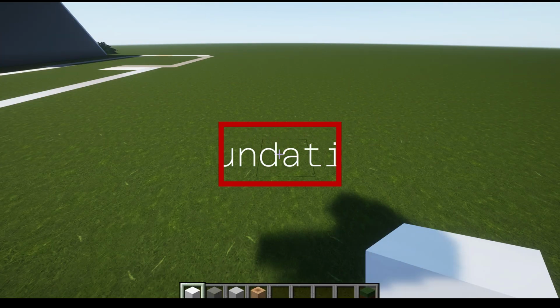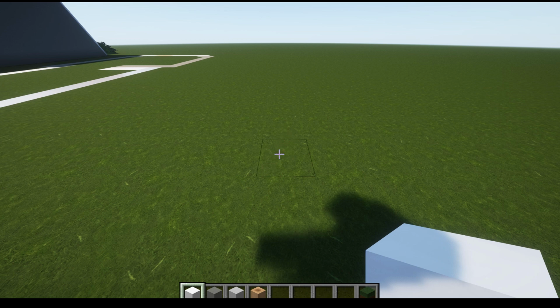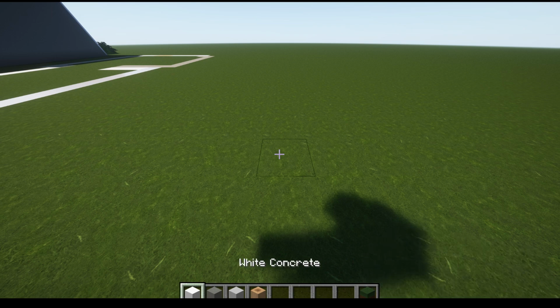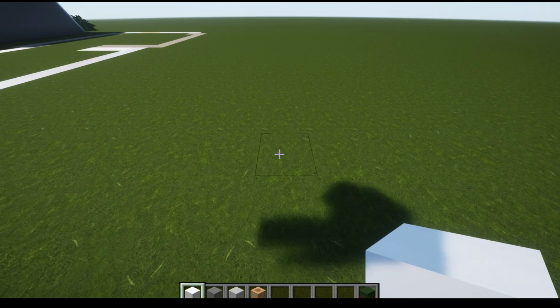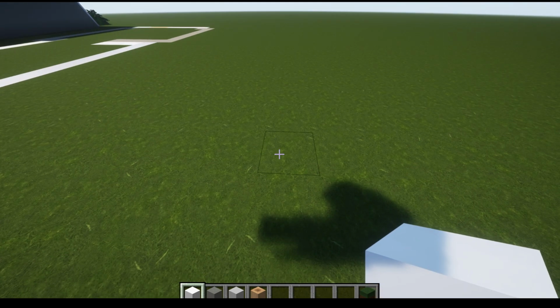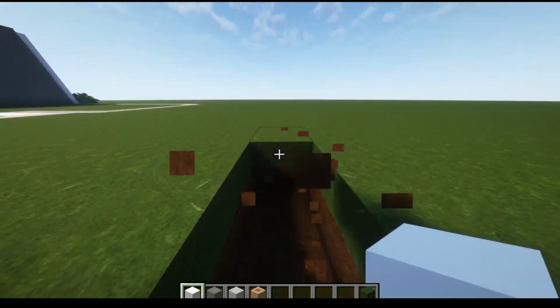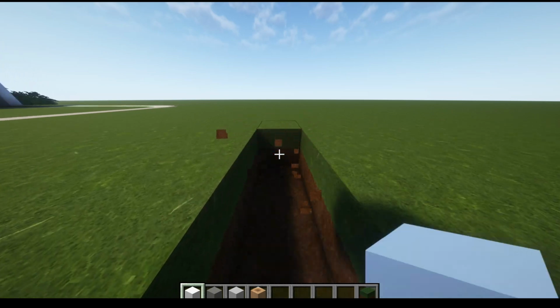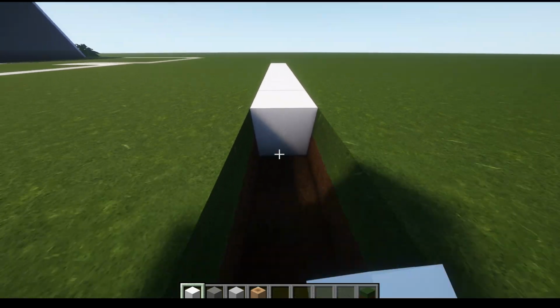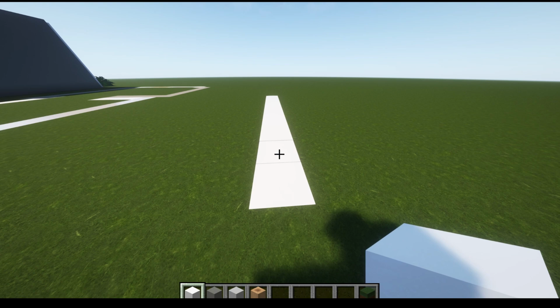Okay, so what I'm going to be doing is the placement of the foundation outline of the bathroom. So starting with your white concrete, you want to count 10 blocks going out that way. 1, 2, 3, 4, 5, 6, 7, 8, 9, 10. And then you just want to fill this whole thing in like that.